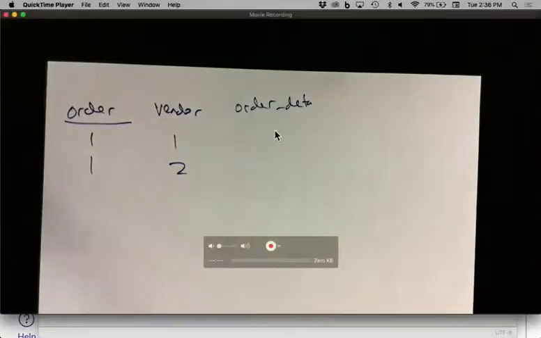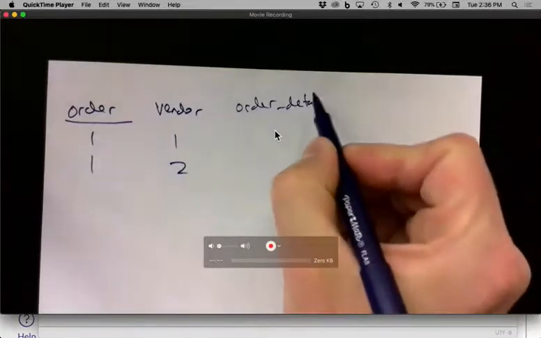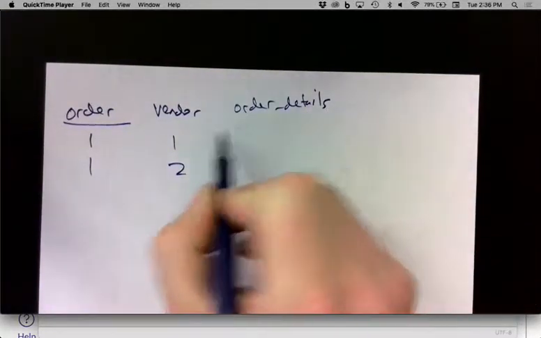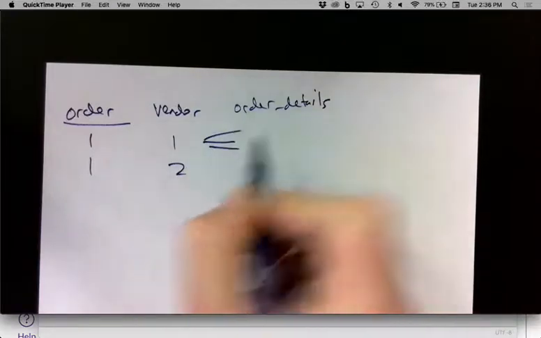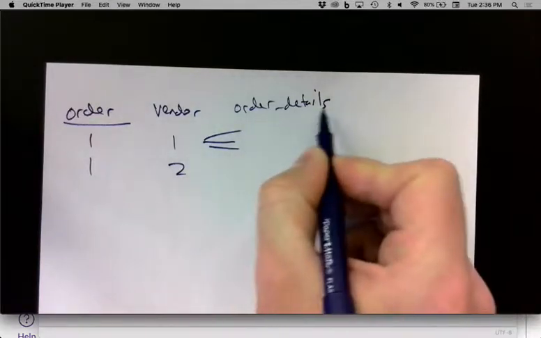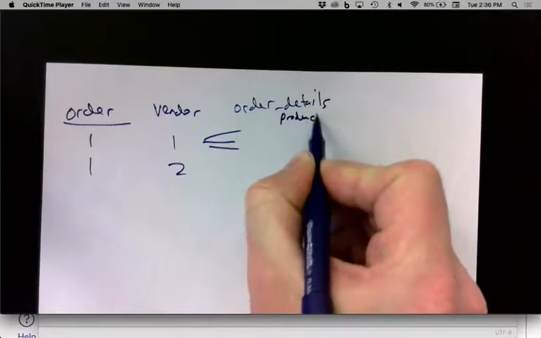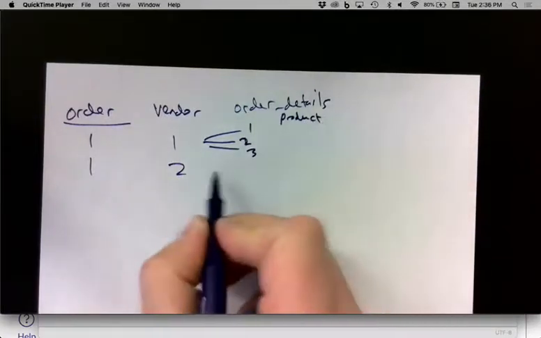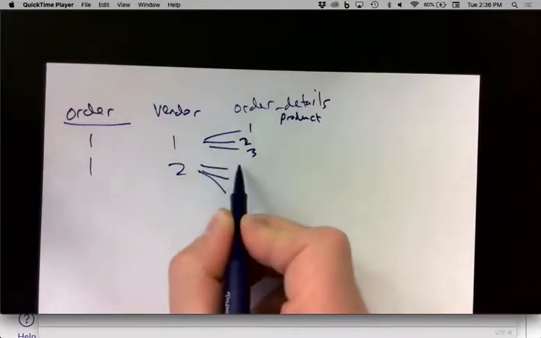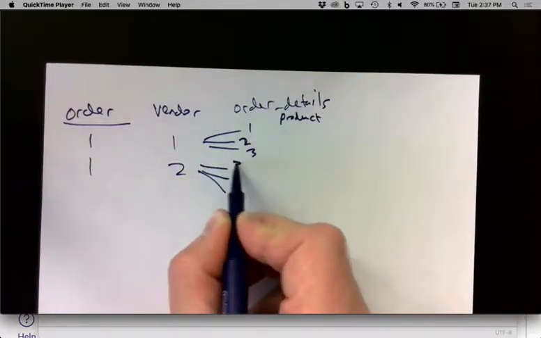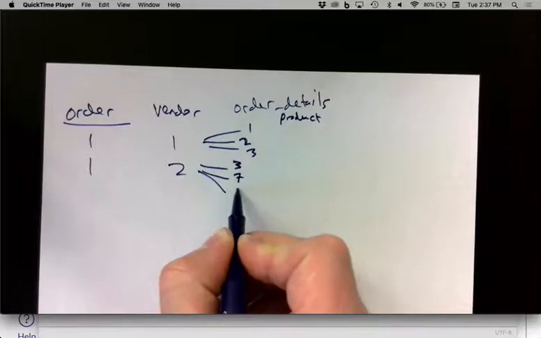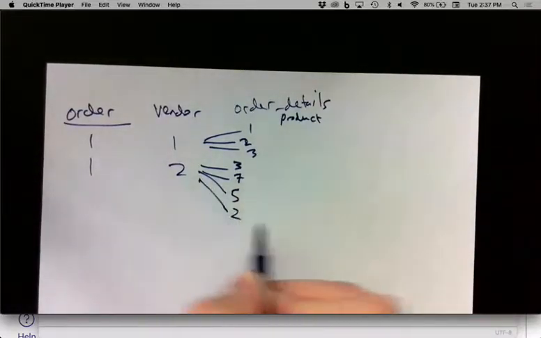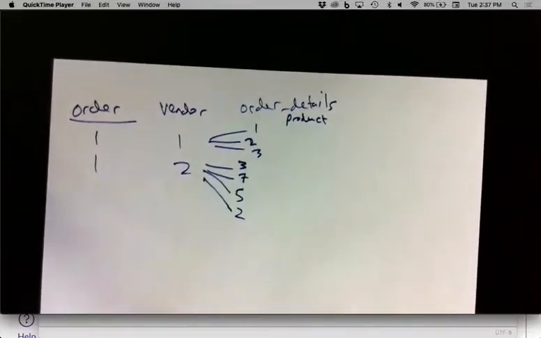Counting the order. For each one of these vendors, we have many different products available. So for example, the first vendor might have these 3. The second one might have a different number, different products available. It could have a different number too, like 4 instead of 2.